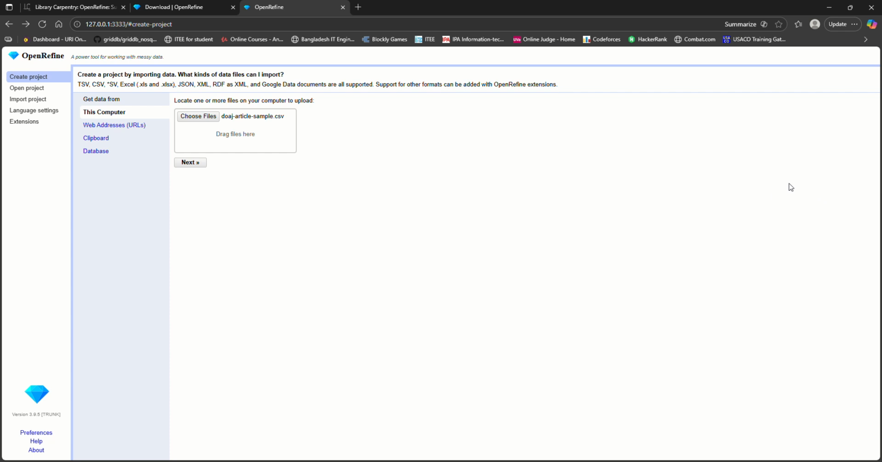Hello everyone, I'm going to make a short and beginner friendly tutorial on the OpenRefine application. So let me first tell you a little bit about what OpenRefine is, how it works, and why you should learn and work on OpenRefine.